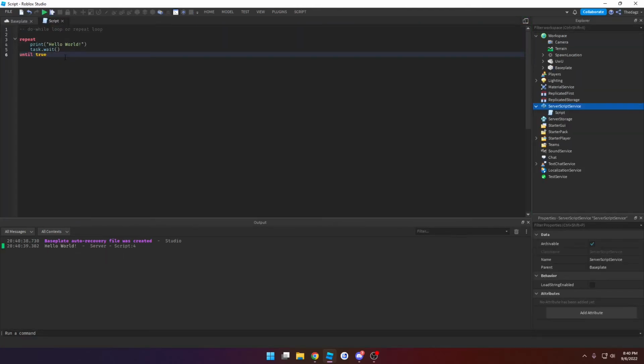And the reason why it runs once is because of how a repeat loop works: it will always be guaranteed to run the code once, and then it checks the condition last to see if it'll run again. So that's the main difference between a repeat loop and a while loop, is that a while loop will check the condition first and then run the code, whereas a repeat loop will run the code and then check the condition last. And that's why I generally don't like using it.